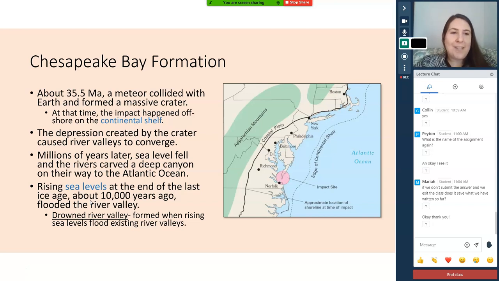So moving on from tectonic activity and fjord formation, now we're going to look at drowned river valley formation. I think the best example of a drowned river valley forming would be the Chesapeake Bay. I alluded in previous lectures to the fact that the Chesapeake Bay was formed by a meteor strike. So let's talk about how that happened.